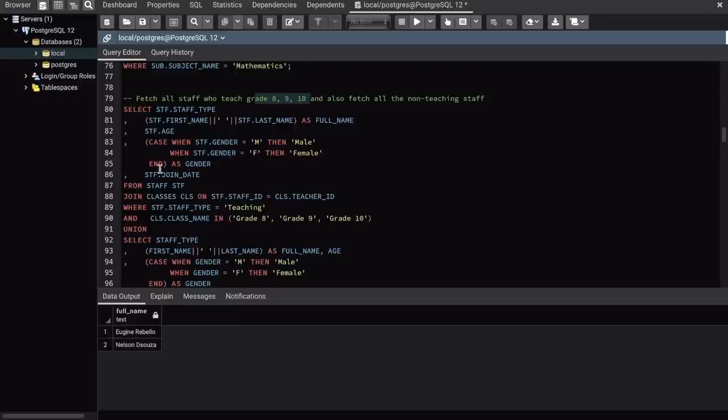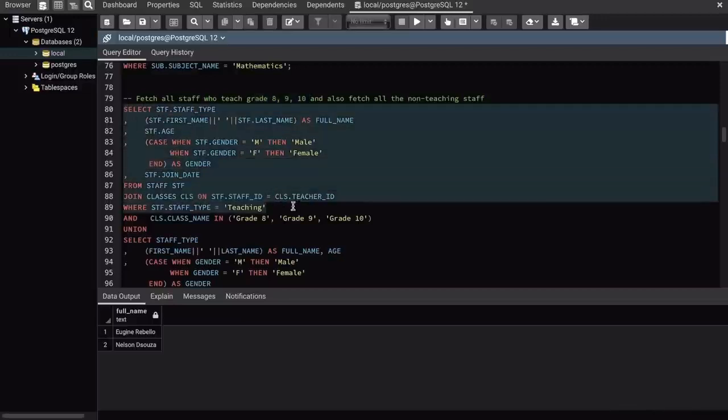To do that, we first write 2 different queries. This is the query that I write to fetch all the staff who are teaching in 8, 9 and 10. I know that my grade name or class name is 8, 9 and 10, and class name is only present in my classes table. So I use the classes table, put the filter condition here, and I know that I'm only looking for teaching staff. So I put the staff type equal to teaching, which is present in my staff table. So I just need to join 2 tables here, staff and classes, using the staff ID or the teacher ID. Then I fetch all the details like the staff type, their full name, their age, their gender.